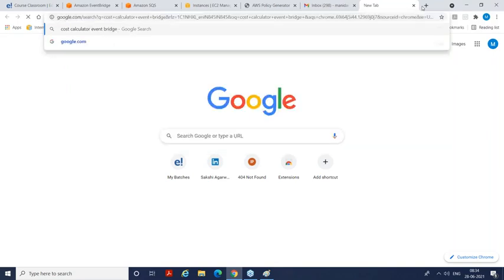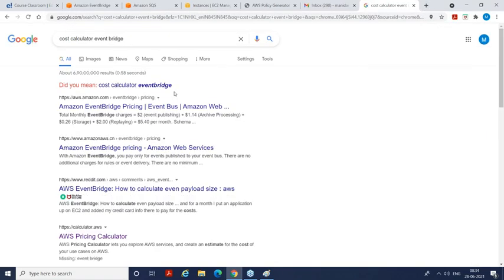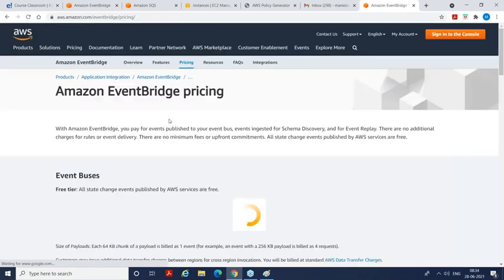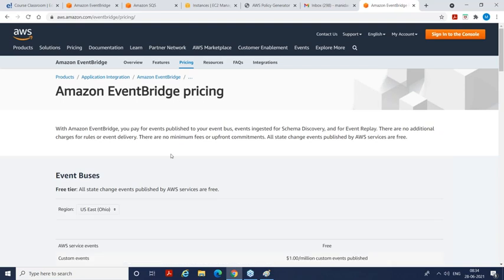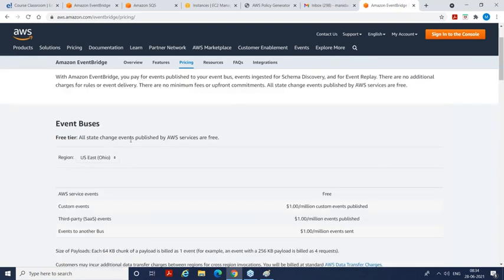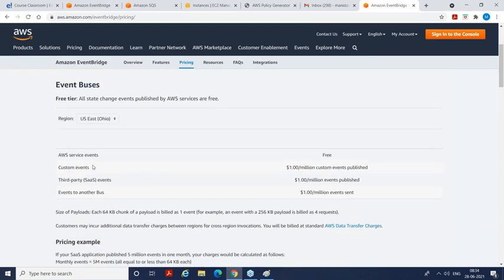Because it purely depends on the services or automation which you're invoking. It purely depends on those parameters. But on a very high level, all state change events published by AWS are free for your free tier. As a customer, AWS service events will be free. But third-party custom events, or events to another AWS bus, will cost you $1 per million events.